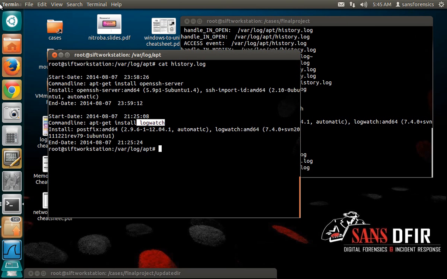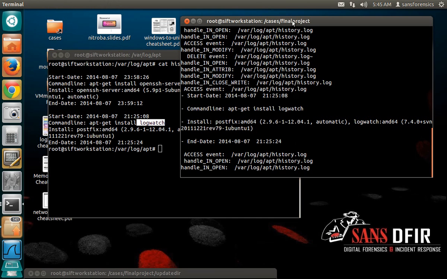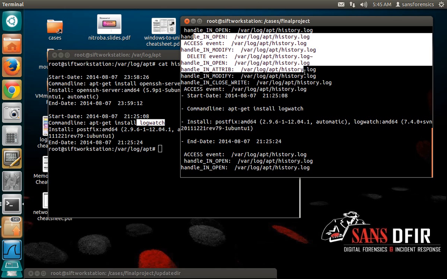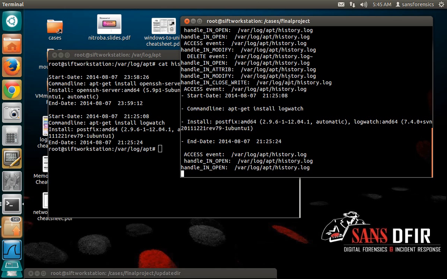Okay, so let's take a look at some output here. You see, I got a lot of events on different log files, but the one I cared about was this history.log, and I was able to capture the event that the file was opened and that there was a write to it.